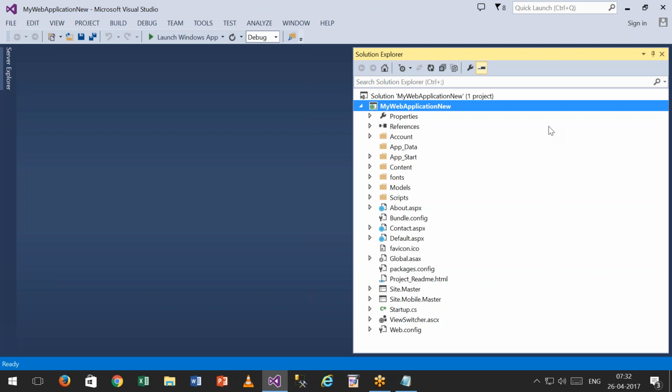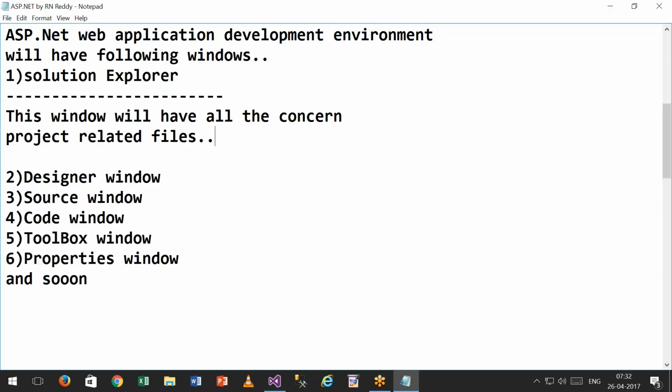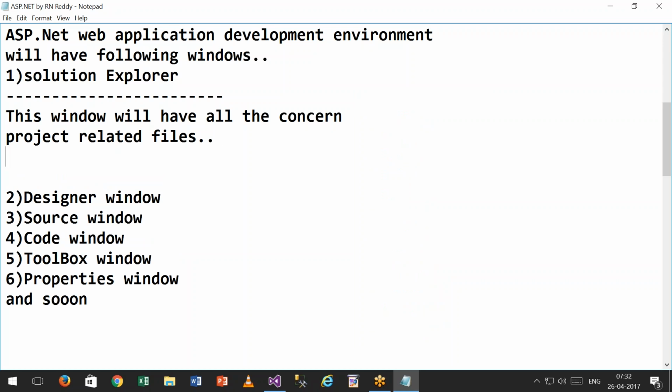The solution is called application. It contains one project. That project name is what? My Web application New. It has so many files. What are the files it may contain? This window will have the following files.